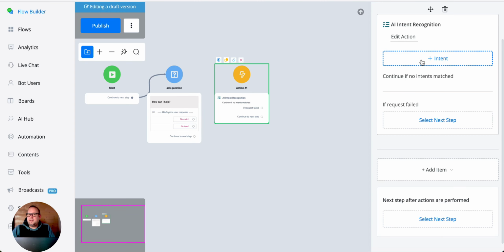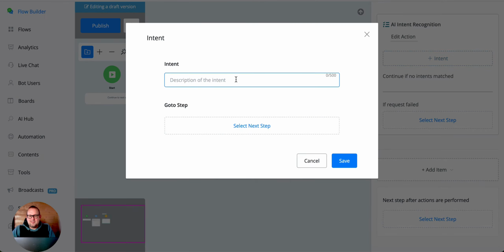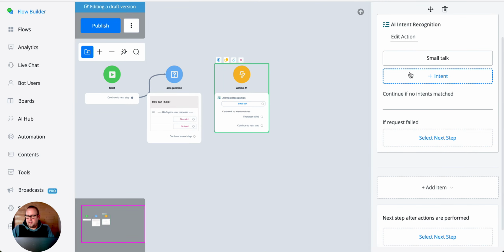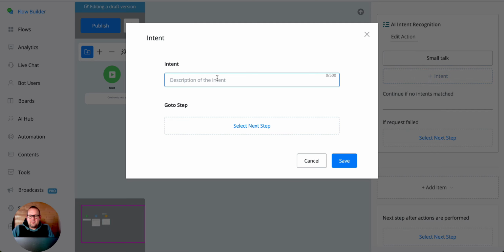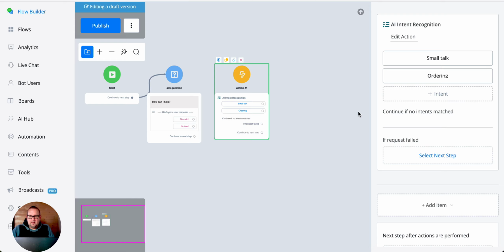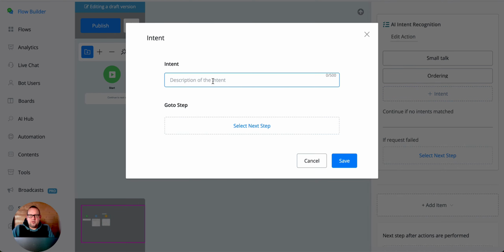First of all, on the right hand side, you can just fill in your intents by pressing the button. So let's say plus intent, and then from here let's give a few intents. So let's say small talk. That could be one, just regular engaging talk, right? Then we have a new intent, and let's say ordering. Let's press save. And then we have a new intent, let's say product information. Now by default, this should already work.